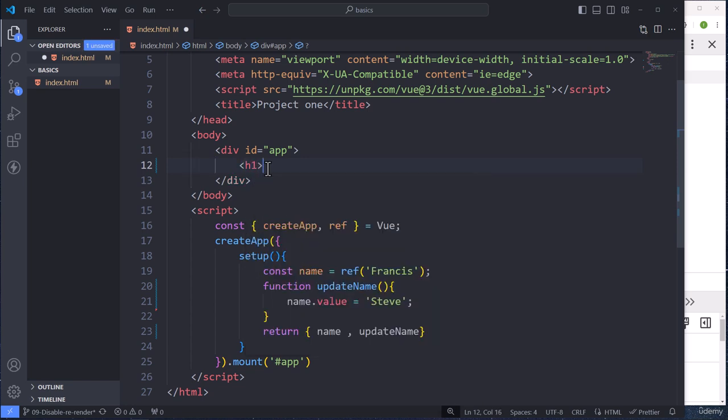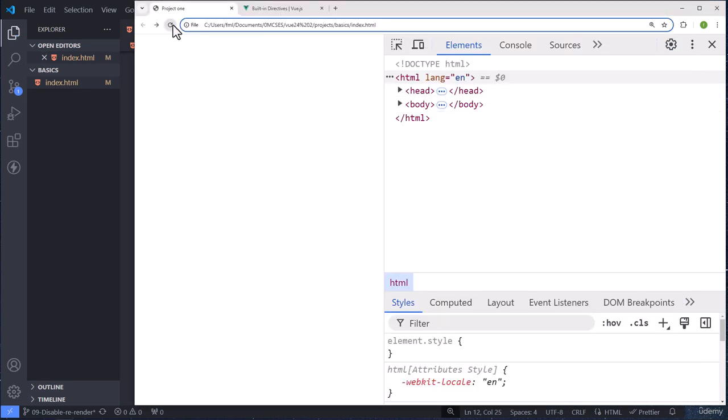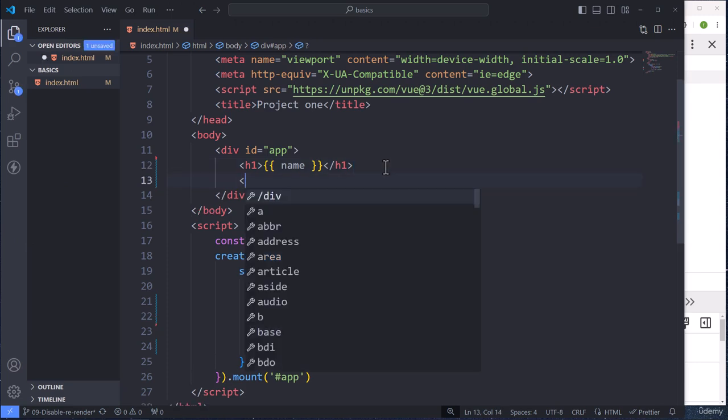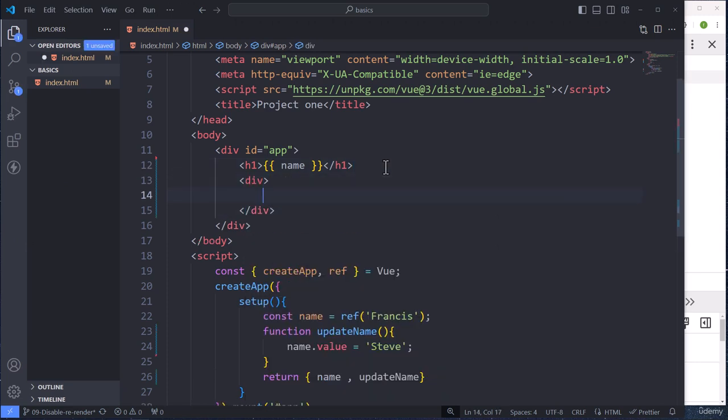Now at the top, I'm going to say that we want to first display the name. I'm going to say h1, open and close, and then of course, we're going to print the name. If I save it and reload the application, we get the Francis. But now when the user clicks, I want to change it. So first, I'm going to create a div, and this one is going to be a click me type of deal. And then, of course, we need to run the function when we click it.